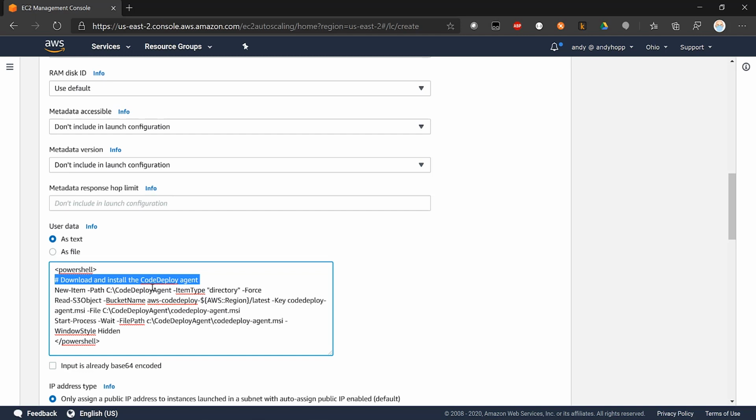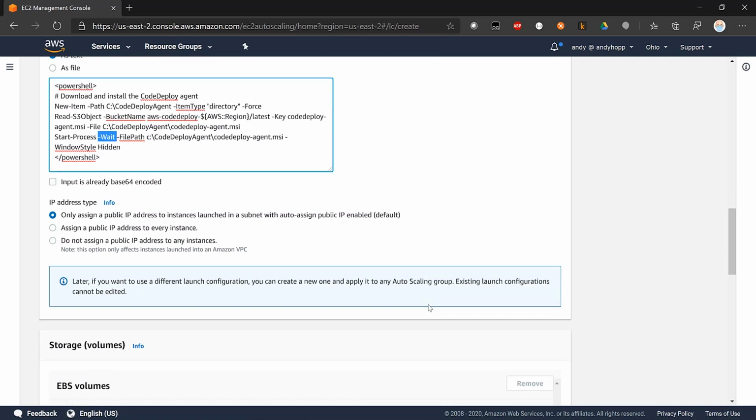All it's really doing here is creating a temporary path. I download the CodeDeploy agent from the location that we have published in the CodeDeploy documentation. And then I'm running the CodeDeploy agent installer on the machine, and I'm indicating that I'd like the user data to wait until that CodeDeploy agent installation has completed successfully.